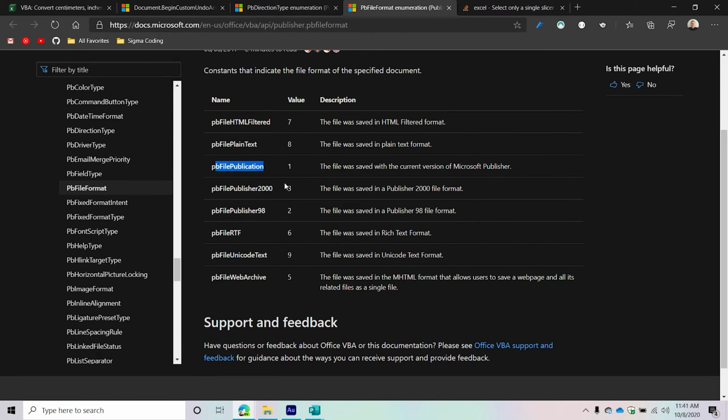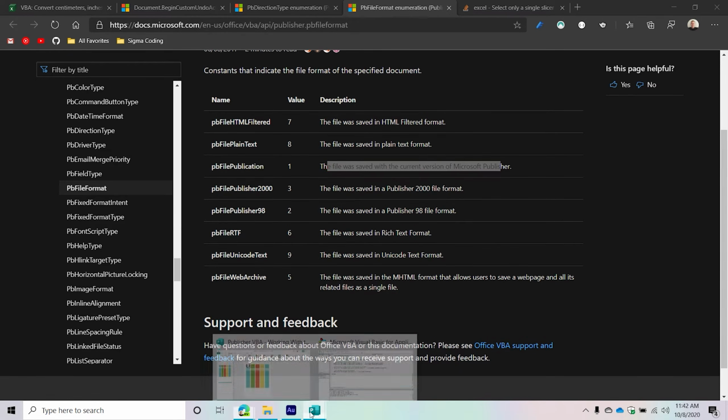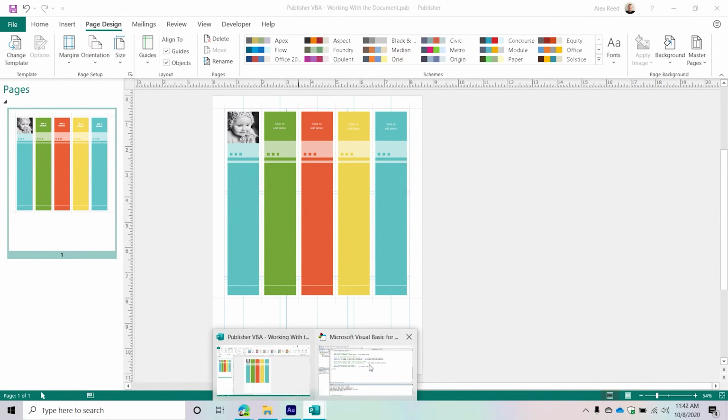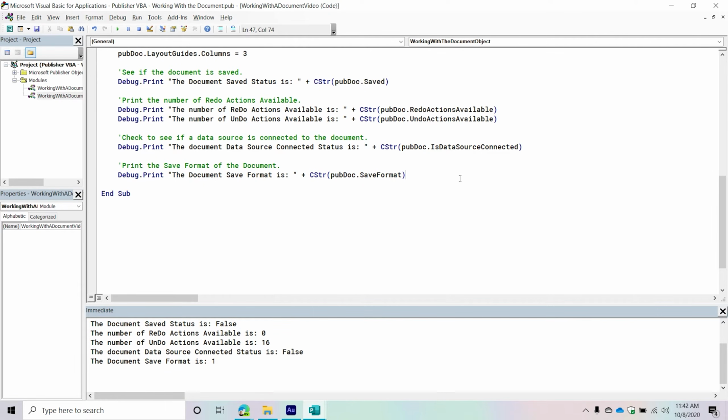So in this case, it's just the current version of Microsoft Publisher. So the file was saved with the current version of Microsoft Publisher, but obviously there's been different versions. So these values can vary depending on what you were doing. So just something, again, to be aware of, not necessarily saying it's useful in this particular video, but sometimes these properties can be useful depending on the operations you're trying to do.